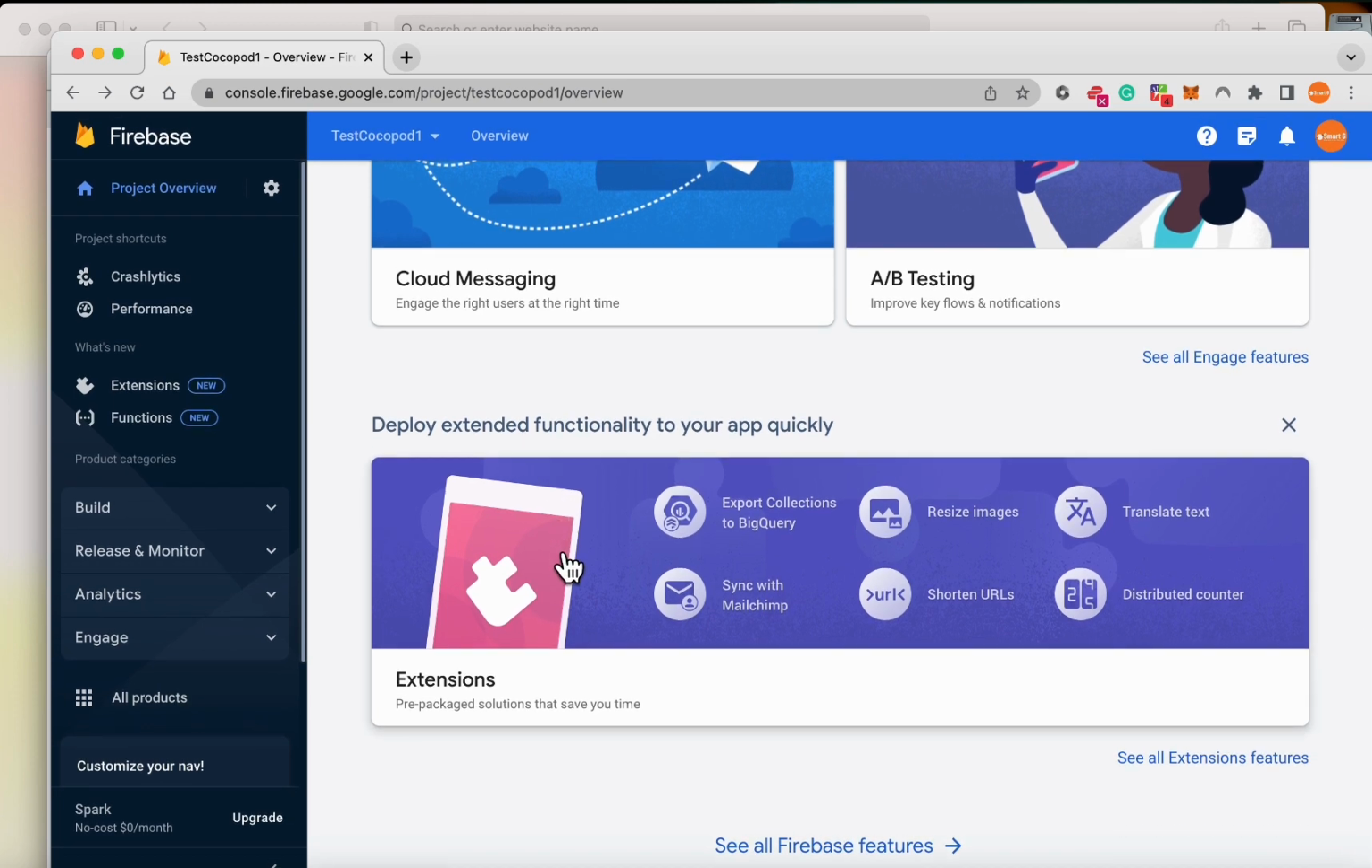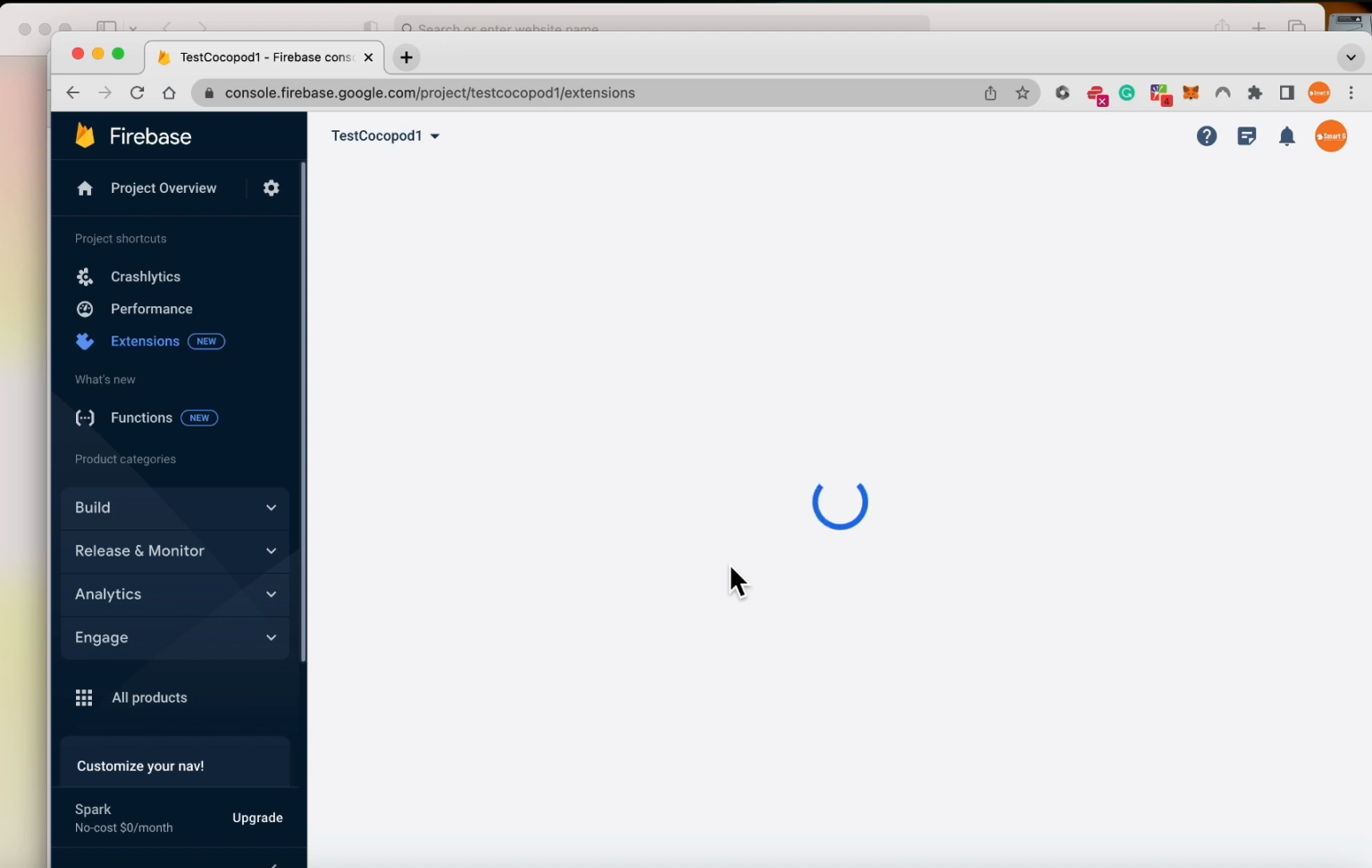And then finally, this is something very new, and I like that. This is the extension deployment kit, which has export collections to BigQuery. You can also sync with MailChimp, so those doing marketing for mail can use that. Resize your images and also shorten your URLs. These two are applicable for your apps as well, so they would do up a quick one. Translate your text, that is very useful, which means they sync with Google Translate. Distributed counter would also be useful, as you can see. I'm going to show you the exact details about this.